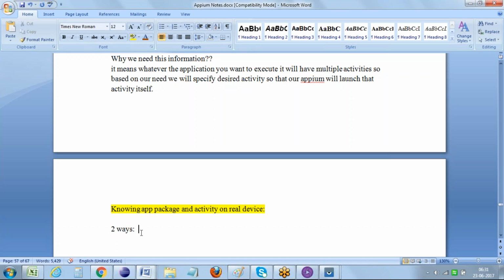So here we need to install two different apps to your mobile device. In order to get this one, the two ways means each way represents one application. So the first one is Apk Info.